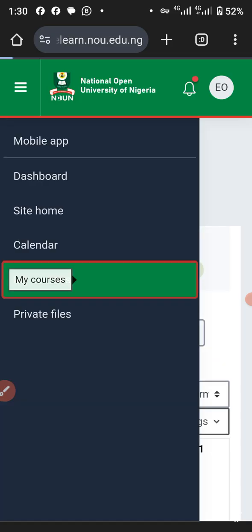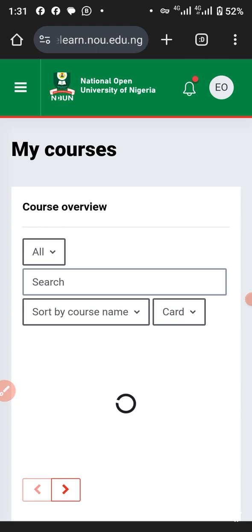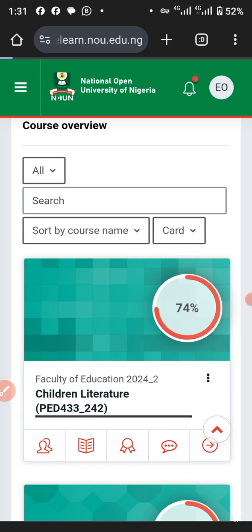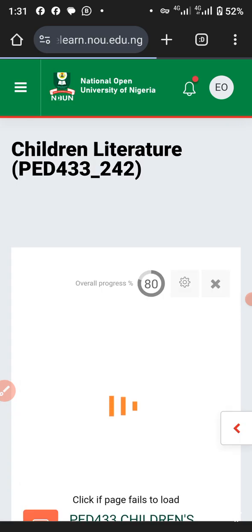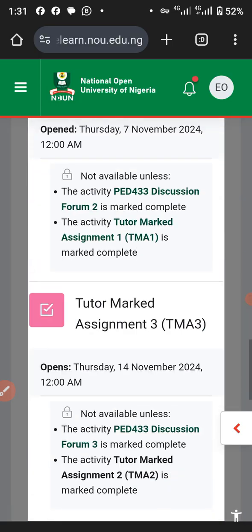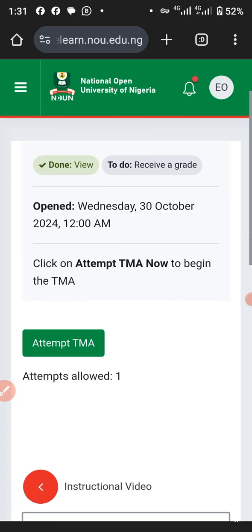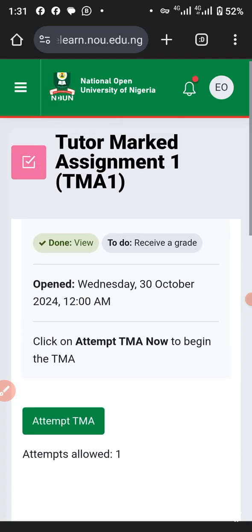Let it load. Once it loads, you will just click on the TMA and you will see that it will open. That is exactly how you can do it. This is the first one we're talking about. I'm using this first course as an example so that you get it. You click on it, it's going to load up. Can you see the magic? That thing that was showing is no more there. So if you click on TMA1 now, it will open up, and I can take my TMA.